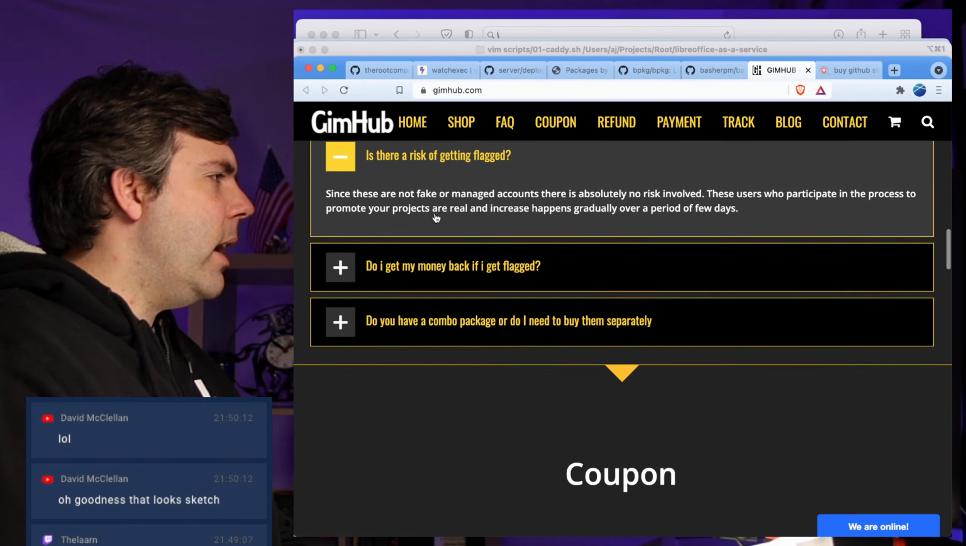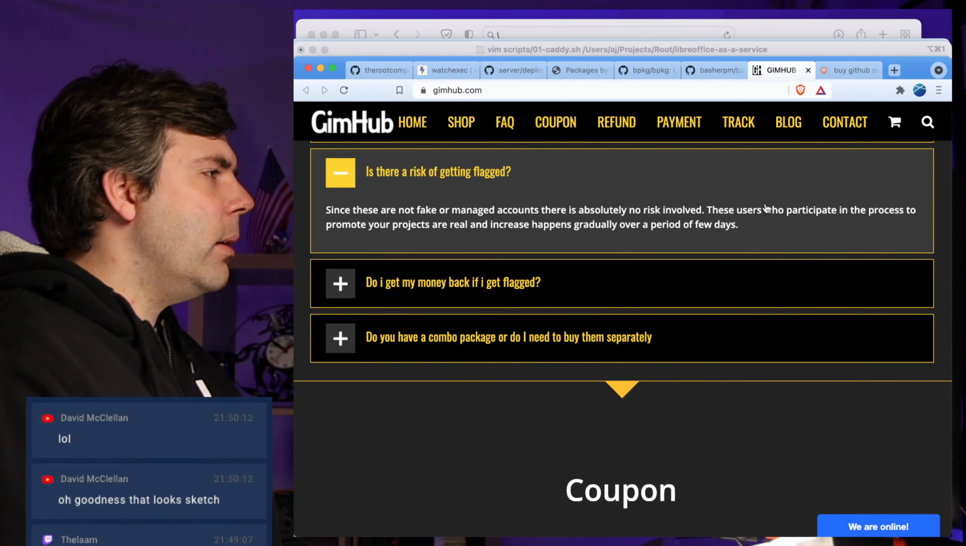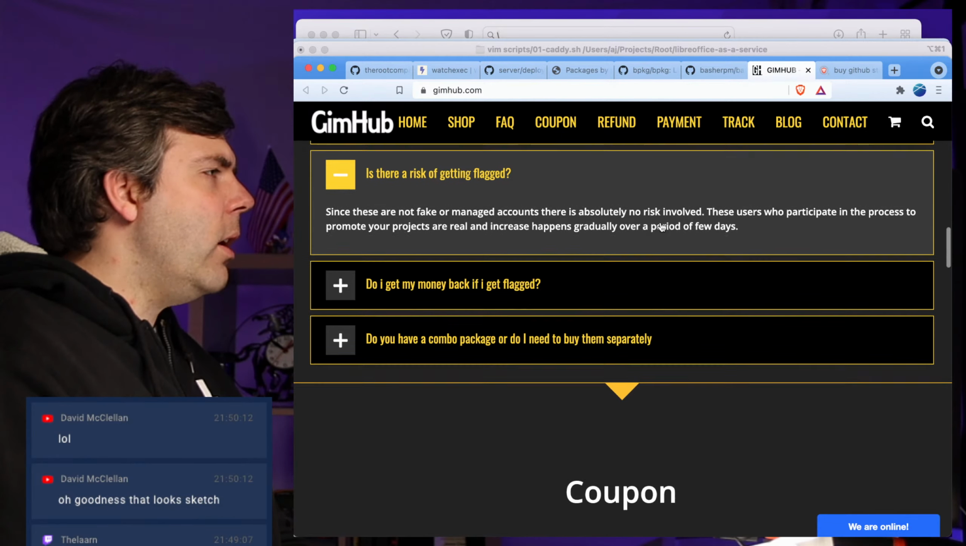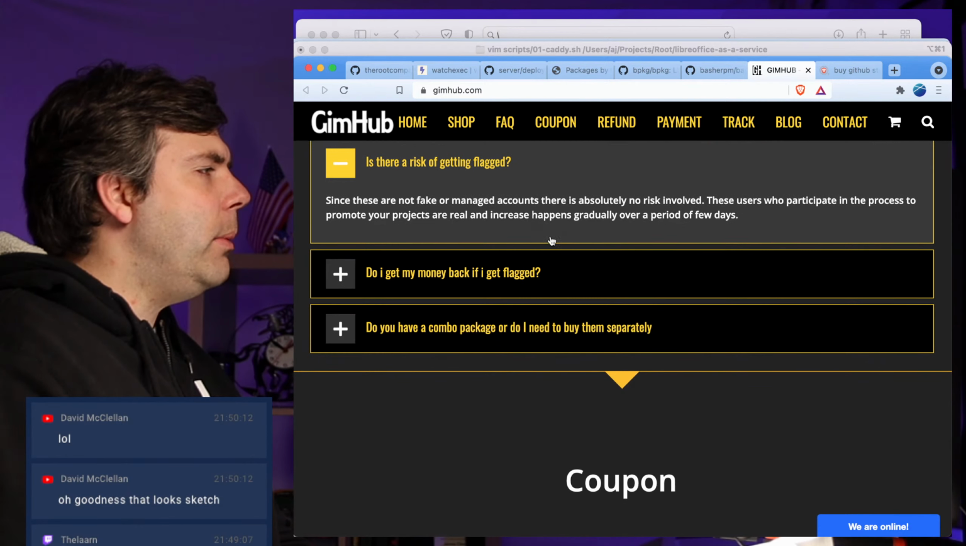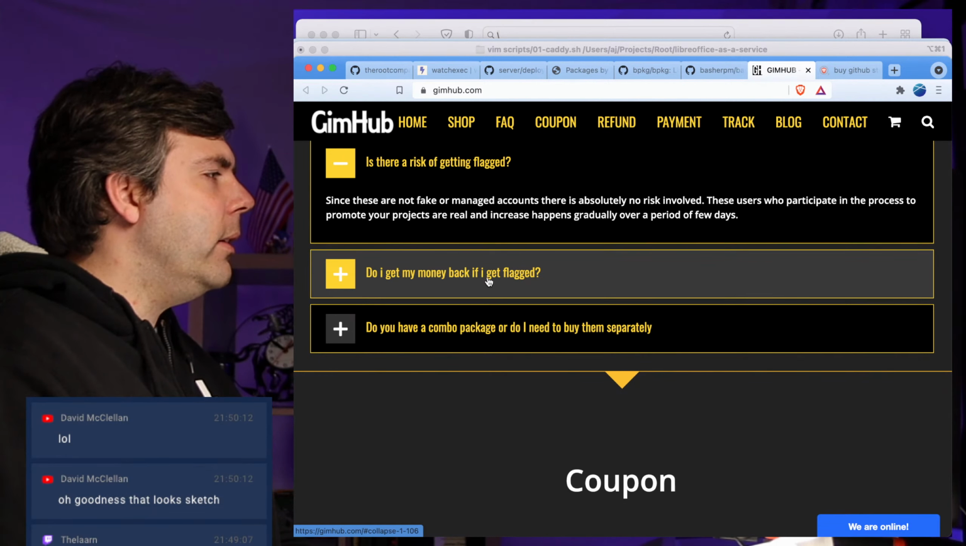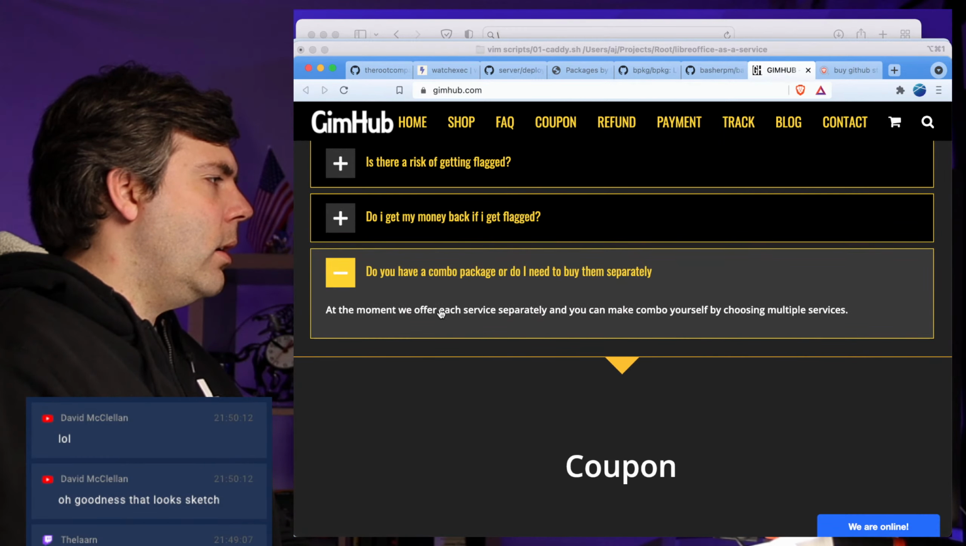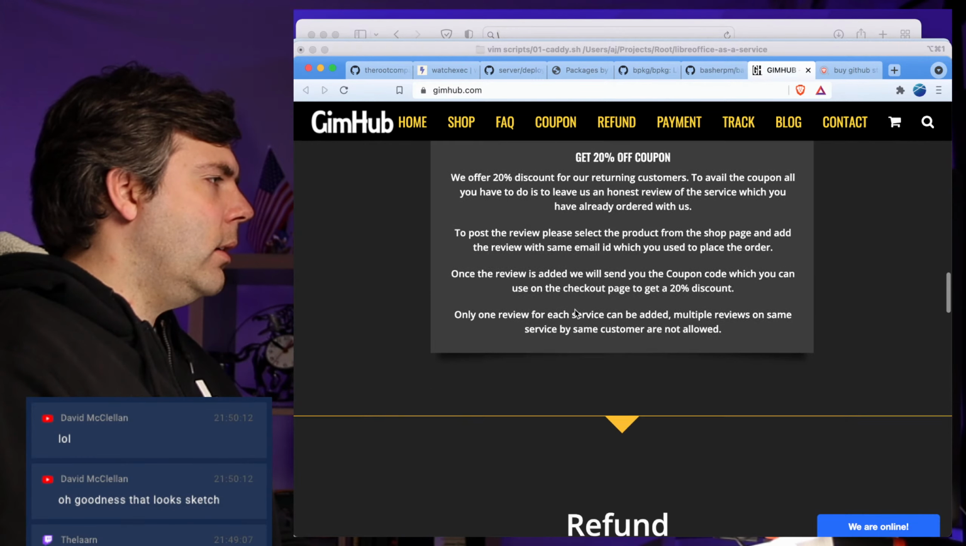Is there a risk of getting flagged? Since these are not fake or managed accounts, there's actually no risk involved. Users participating in this process to promote your project. A real increase happens gradually over a period of a few days. Okay, so this is not guaranteed. Maybe they send out to a list. Interesting.